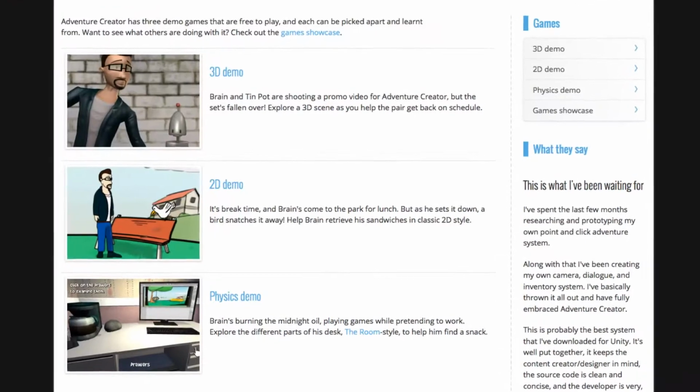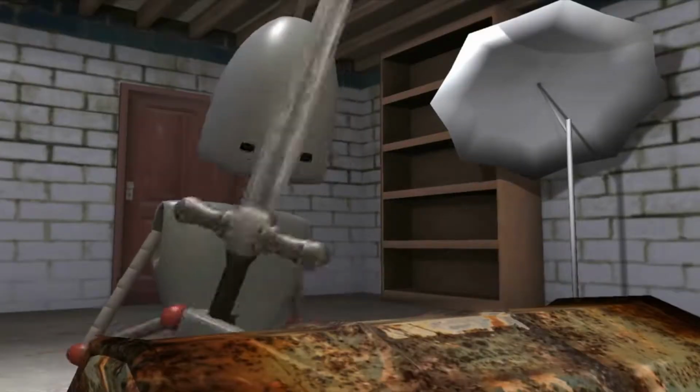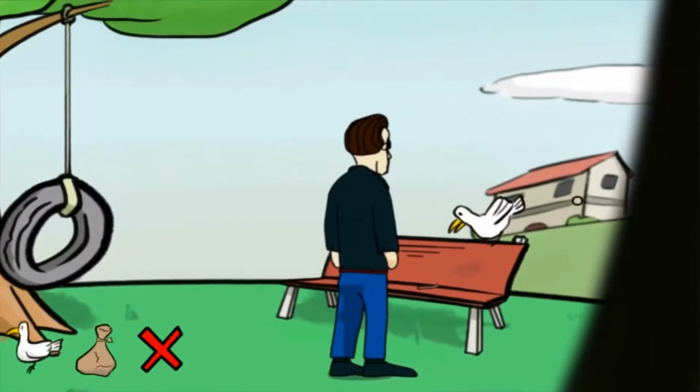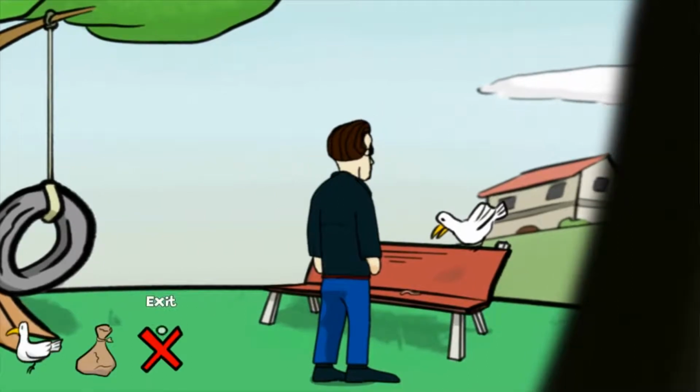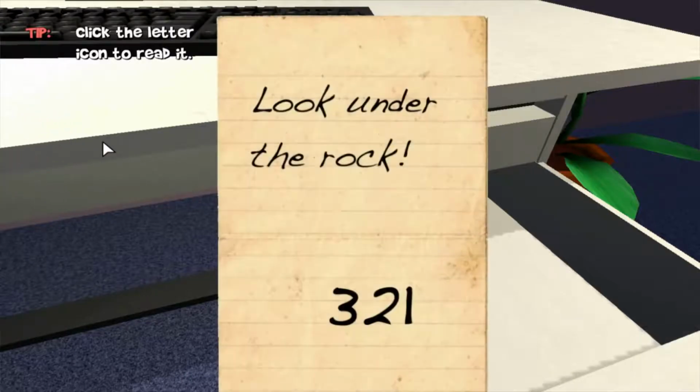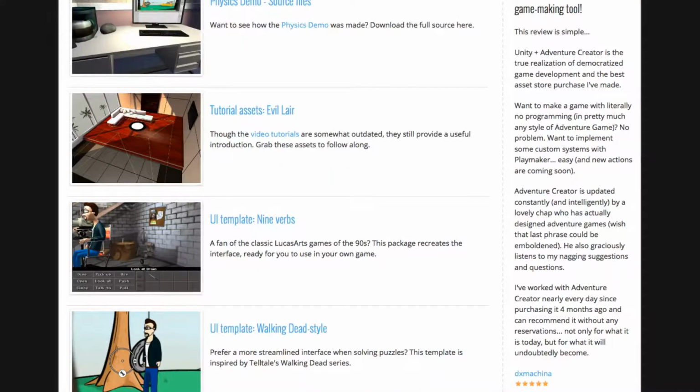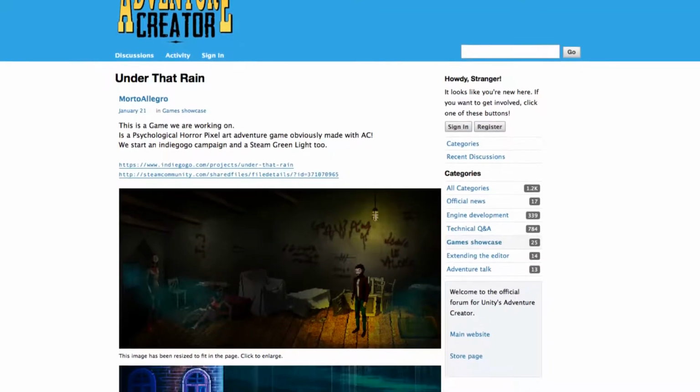Demo games are available online for free. The toolkit includes their source files. Pick them apart and see how they're made. The website also hosts tutorials, downloadable resources, and an active forum.